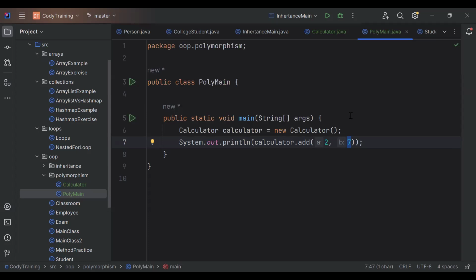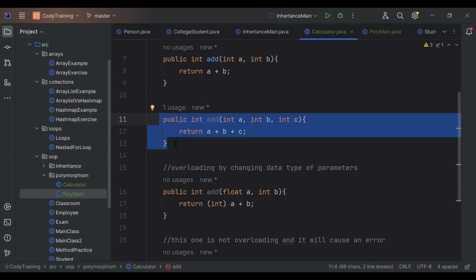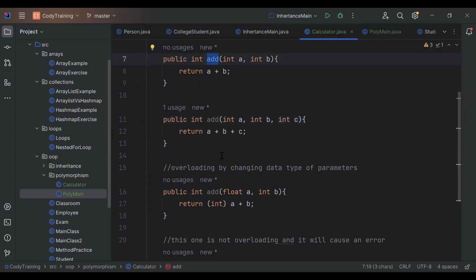What if I added another one? So here I have A, B, and C. Which one is executed? The second implementation, the second method. Why? Because I passed three values, all of them of type integer. So it matches the second method, not the first and not the third.